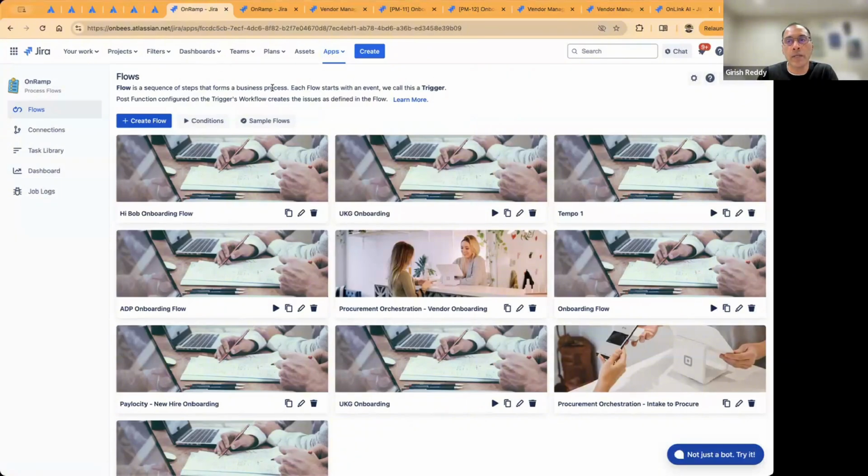In OnRamp, we have the concept of flows, which is a sequence of steps that forms a business process. So for example, here we have created a couple of procurement related flows. One is vendor onboarding, another one is intake to procure. And similarly, there are a bunch of other flows as well that one can create. Let's take a look at the vendor onboarding flow.